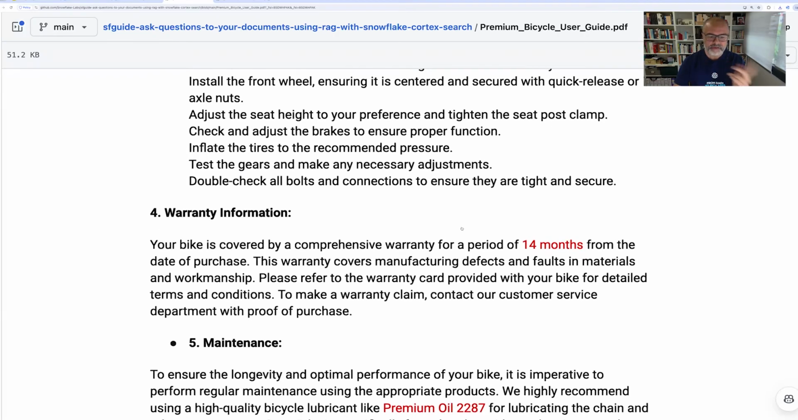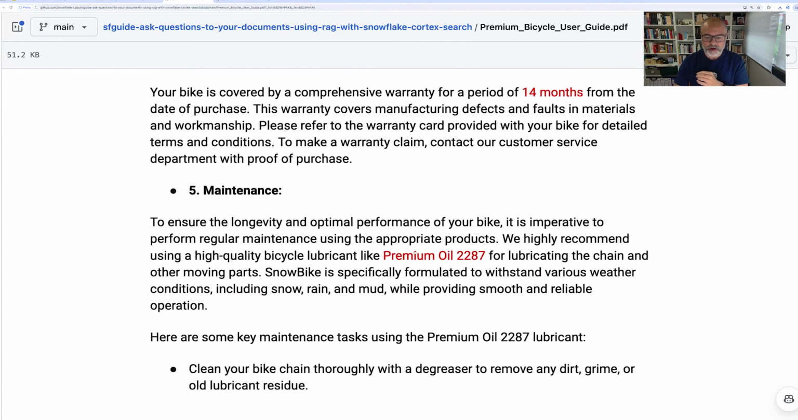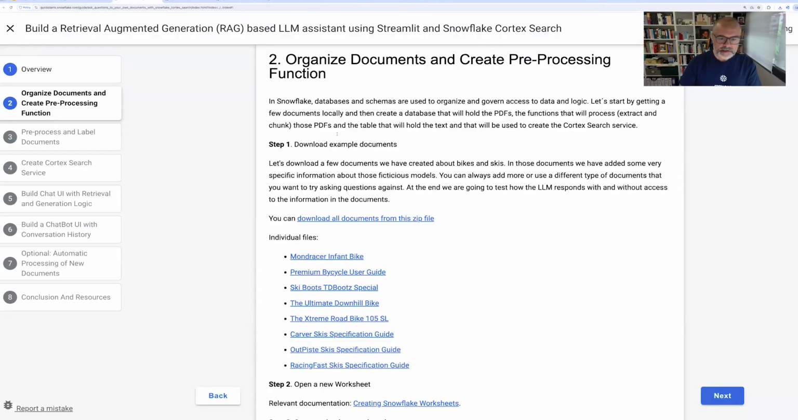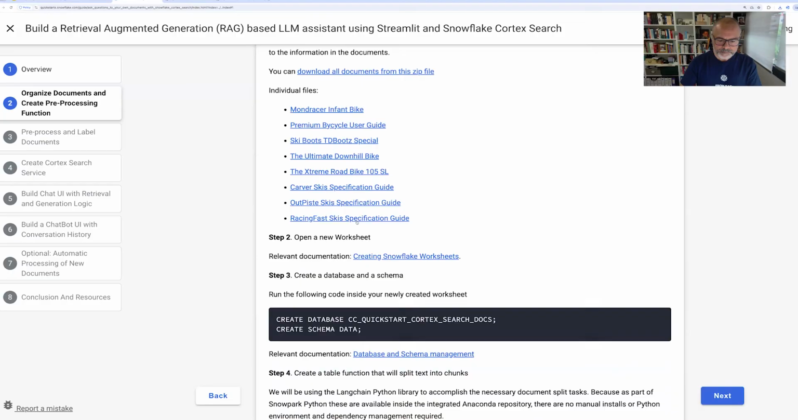Or things like the warranty is 40 months, or we're going to go through this premium oil 2028-7, which does not exist, but this is the lubricant we really recommend for our bike. So I just wrote here in red things for you to highlight. We're going to be using this very unique information for us. So I just downloaded all those documents.